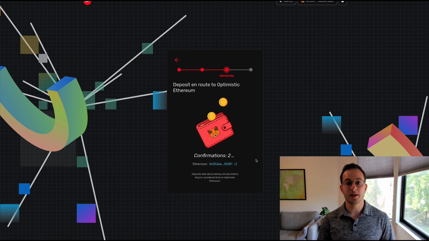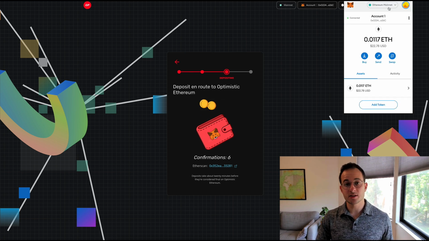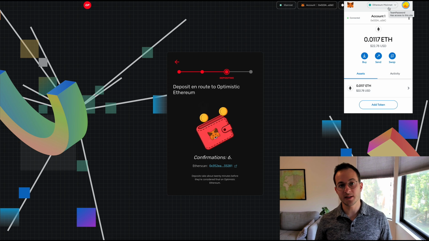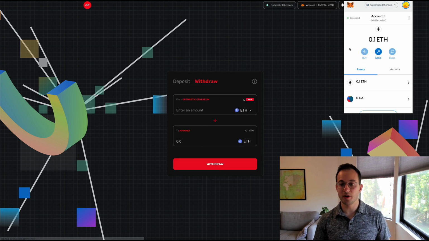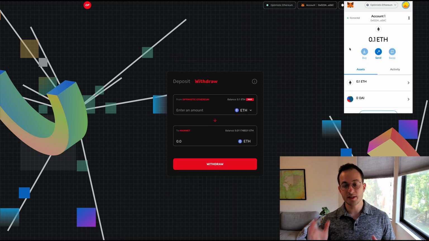Now, while this is happening, this is a great time to configure your MetaMask so that it supports Optimism. So if we click MetaMask here, this is a process you might have gone through if you've connected to BSC or Polygon before, but you'll see I'll click here. And if I click Optimistic Ethereum, that'll switch me over to Optimism. Now, this is not something that is in your MetaMask by default. You actually have to add this network manually.